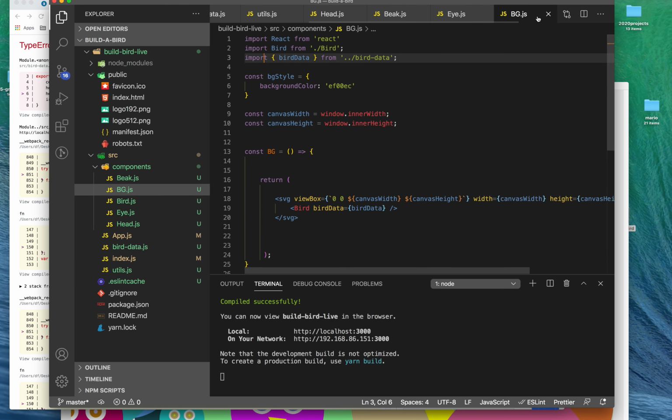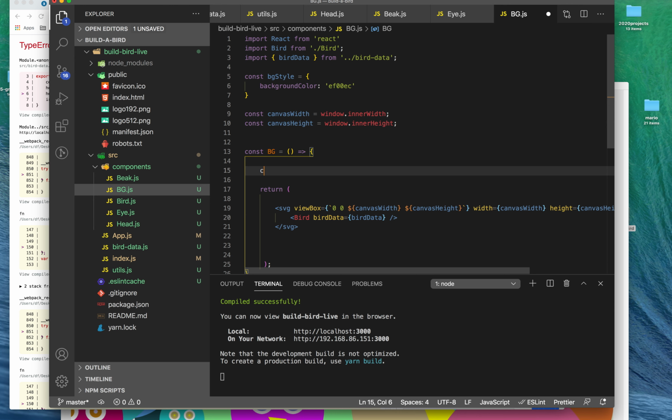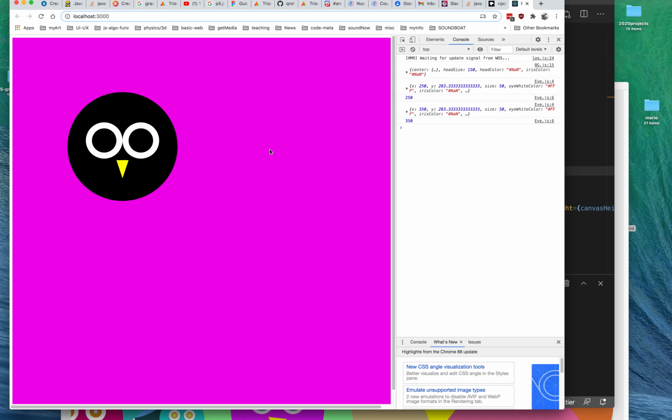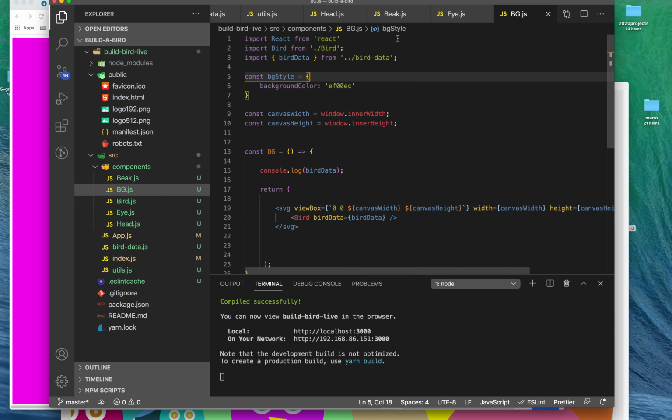Bird data has a head color. Take a look at BG, and we'll see bird data comes in. Let's just log bird data here and see what we get. Oh, it seems to be working just fine, except that head color and iris color are not a number. So I made a goof, I think, in my function.